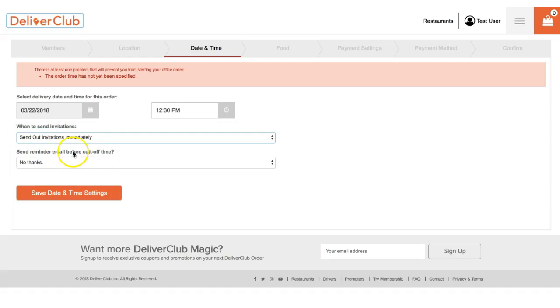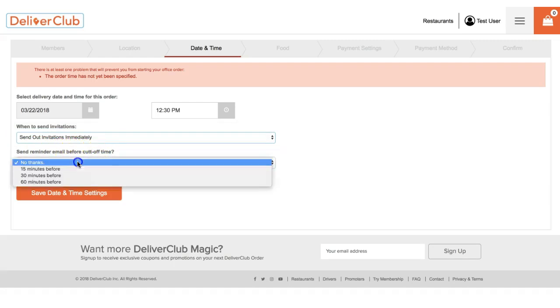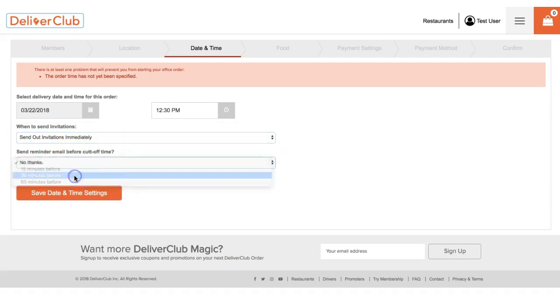Then we can set reminder emails before cutoff time. In this case, we're going to do 30 minutes. So it's going to notify all the invitees that have not ordered that they can place their order when there's 30 minutes left.